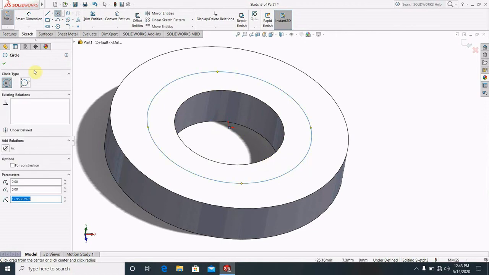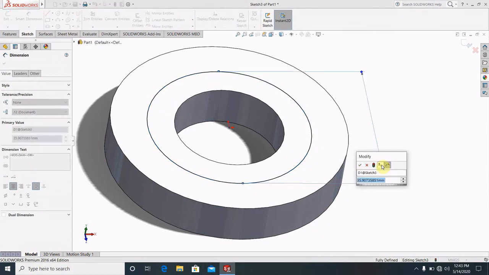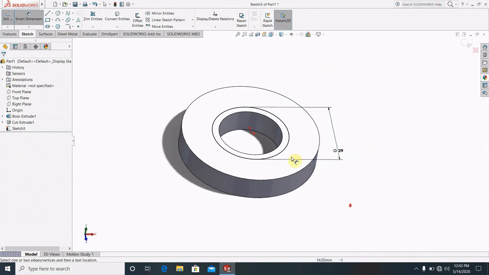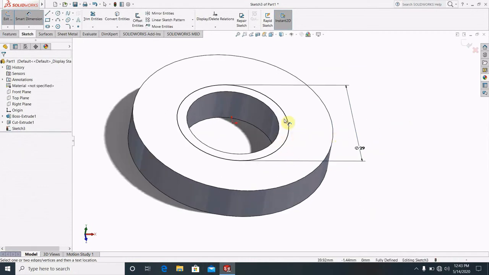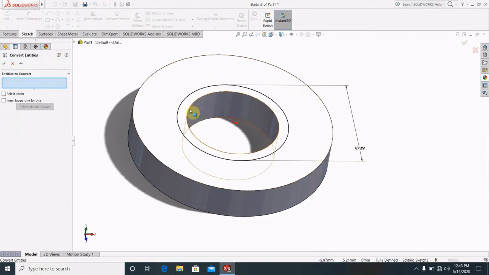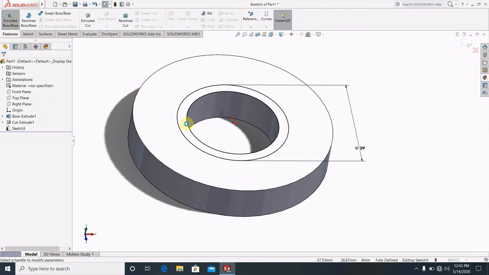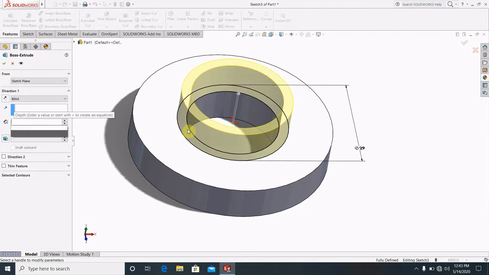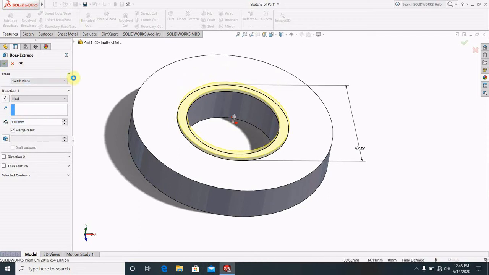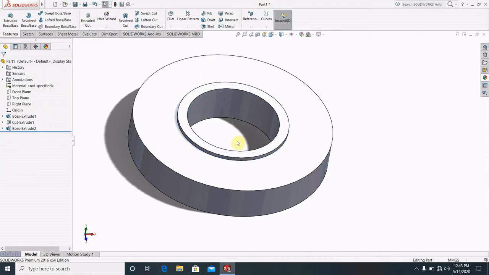make one circle here. The dimension of this circle will be around 29 millimeter. When you have just given this 29 millimeter, then go for the convert entities, select this and make it converted, then go for the features, go to the execute boss base, and the length will be 1 millimeter. Okay, you have just made it here, then go for the other side.